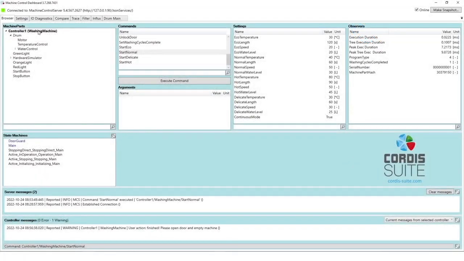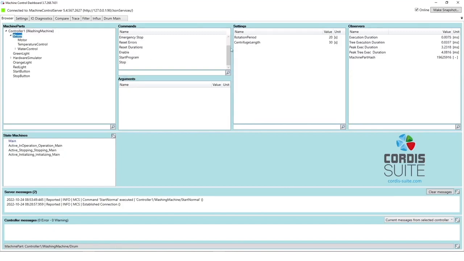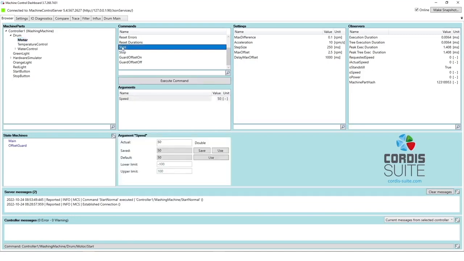Thanks to this, and without writing any single line of code, we can have the machine control dashboard, which exposes the functional decomposition we have used in the model so every machine part can be easily browsed. We can also see all its properties and commands. In this example, we can see that the start command, as in our model, accepts the speed parameter.